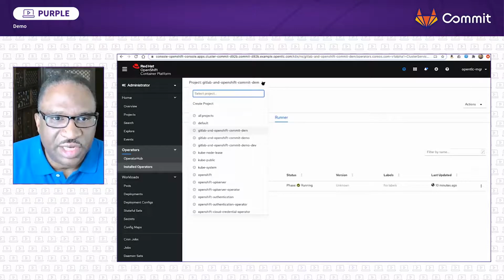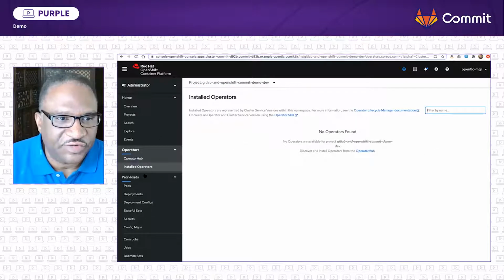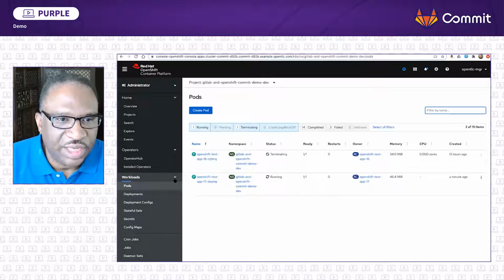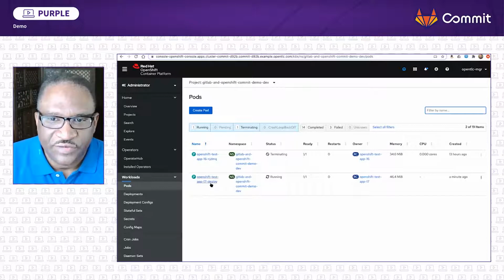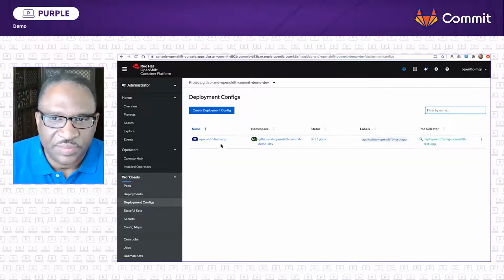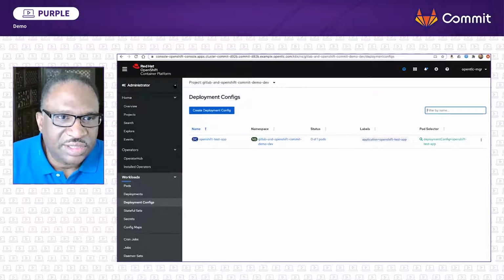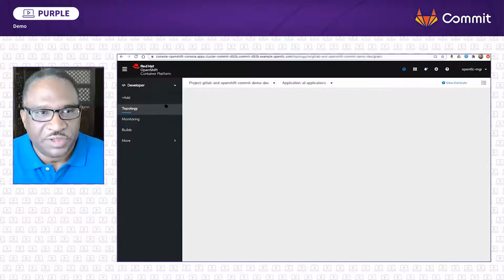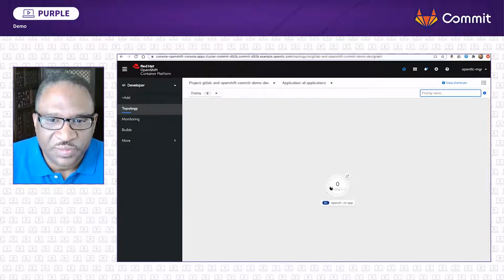So let's have a look at our objects that have been created in our dev environment. So let's see what we have here. You can see that we have our test pod that's running a minute ago. We have our deployment config. So let's take a look from a developer perspective. We can go into the project.